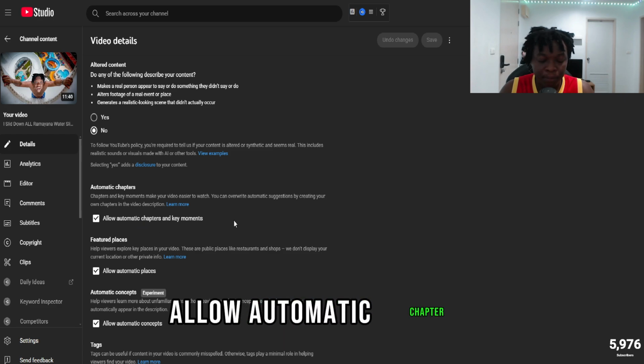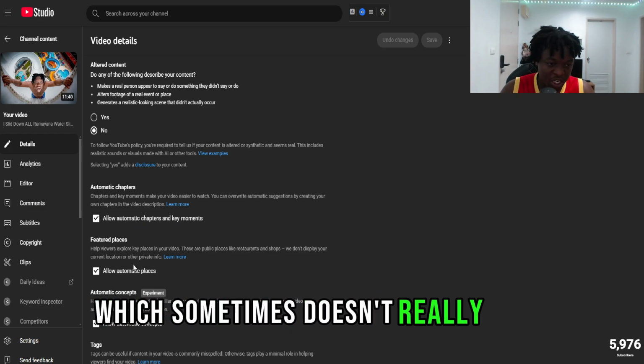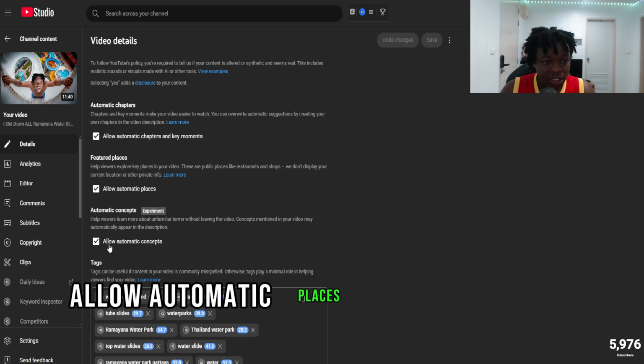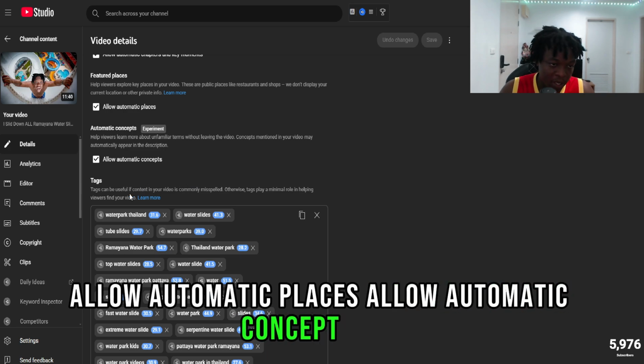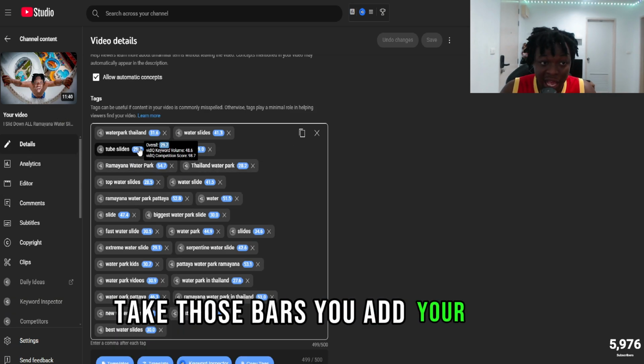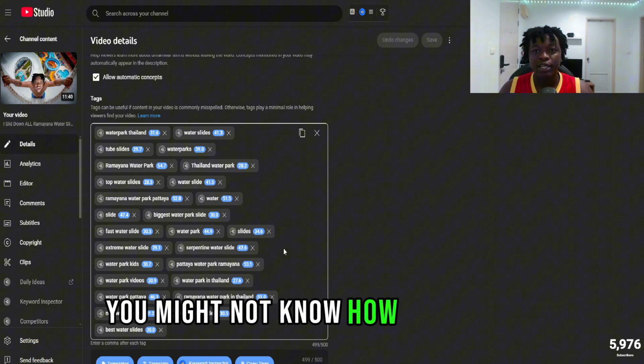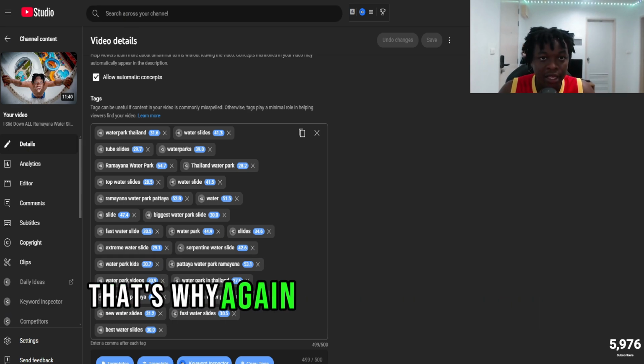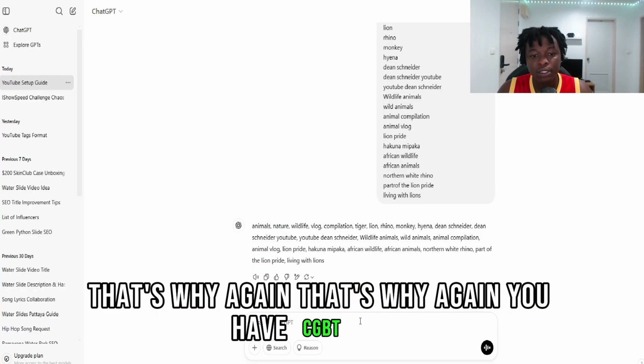Allow automatic chapters, which sometimes don't really work. Allow automatic places, allow automatic concepts. Okay, tick those boxes. You add your tags. You might not know how to get tags. That's why, again, you have ChatGPT.